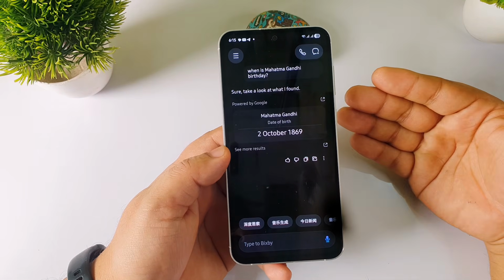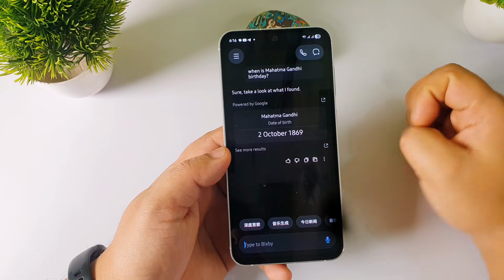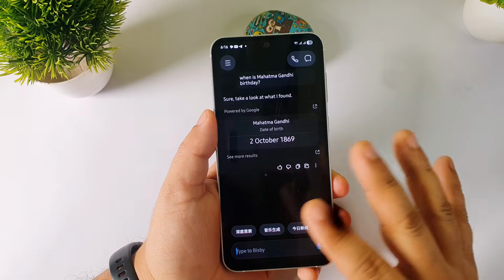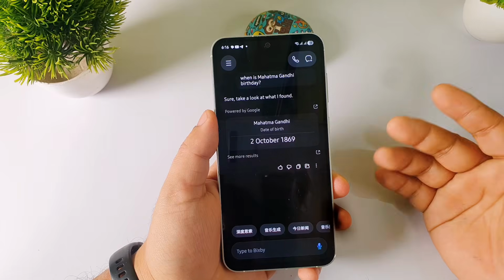So I think this is a huge upgrade for Bixby. Bixby is now just like ChatGPT or Google Gemini. And we are getting all this for free. So I think this is a huge update.